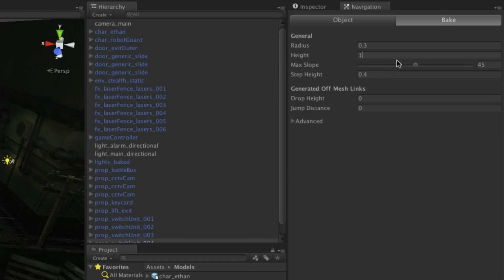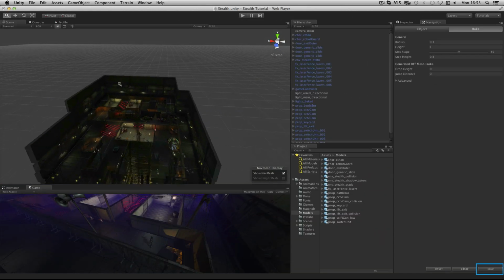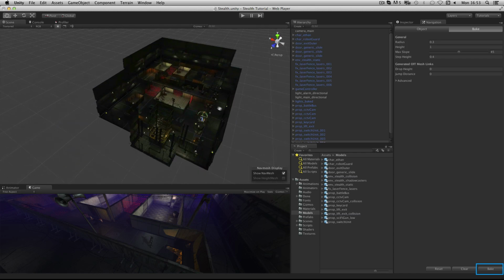If this was too low, then the Nav Mesh would go under things like the battle bus, causing the enemies to try and run through it. All that's left to do now is click Bake. This should only take a few seconds.